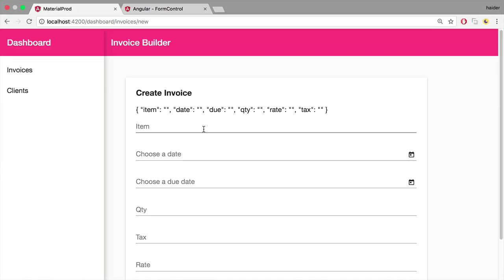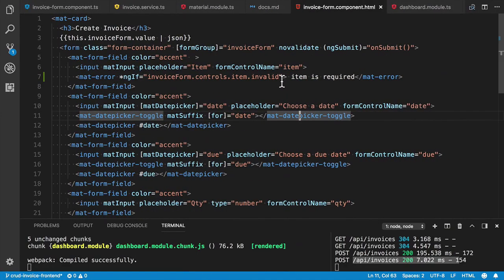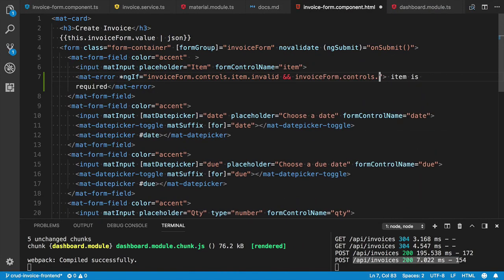I'm gonna test it. Now you can see that item is required. It is giving us the same error. Let's add another validation: if invalid and the user has touched this form, the touched property, control.item.touched.